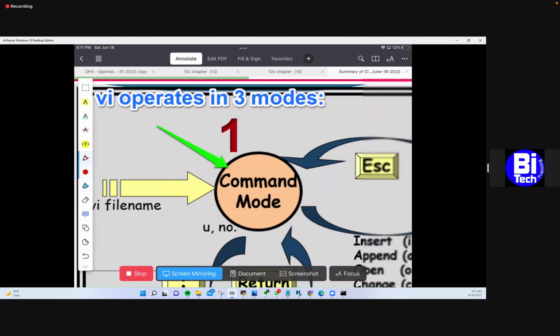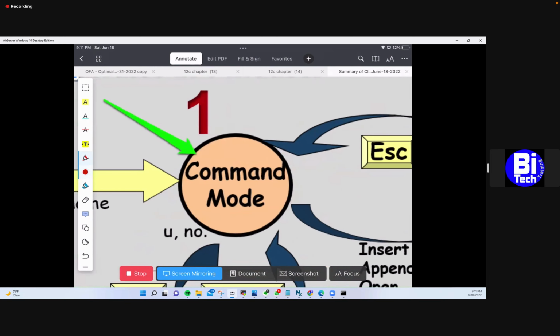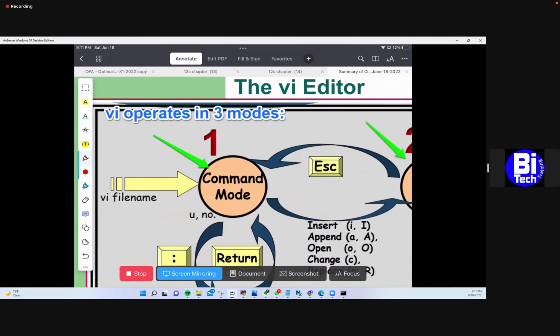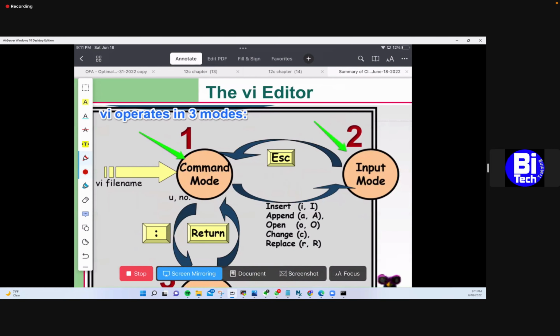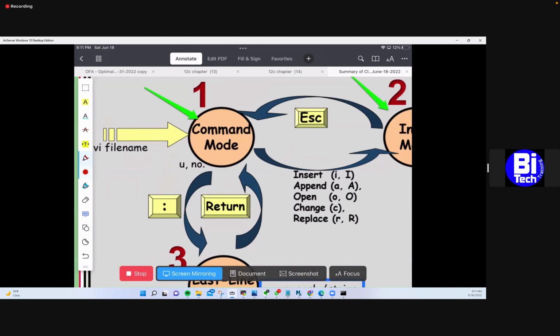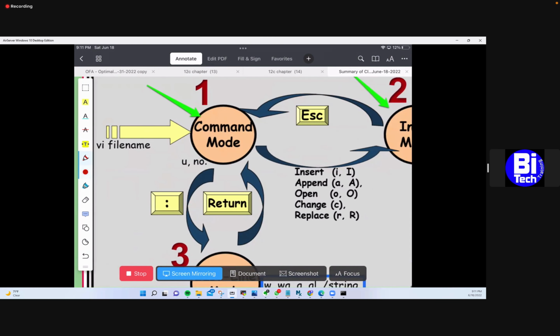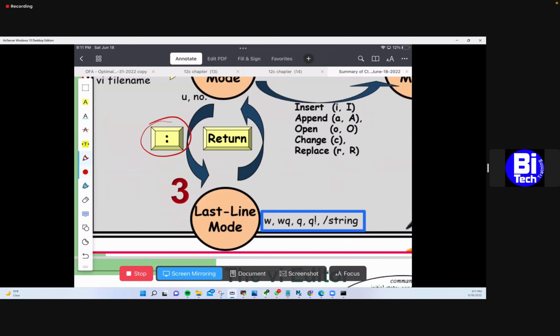Now, once you log into VI, you are in the command mode. Okay? And inside command mode, what are the commands you can type here? While inside command mode, you can do this, guys. You can do colon. Watch that. You could type colon while in command mode. If you type colon, you go to the last line mode. Last line mode is this one. Let me show you guys. Everybody watch carefully.